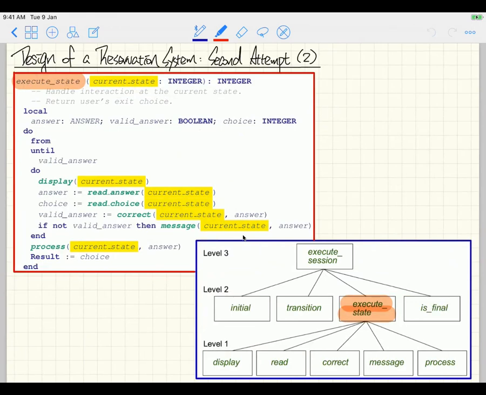So now we talk about execute state over here, okay, at the second level. So we already moved from the top level to the middle level. Execute state basically is going to be divided into, again, display, read, correct, message, and process. Okay? Let's see that very quickly. Again, you can see that the input we have to take is the current state of type integer from level number 3. And then you can see that we're still running a loop to say we're going to keep reading from the user until they enter something. Okay? So that's valid.